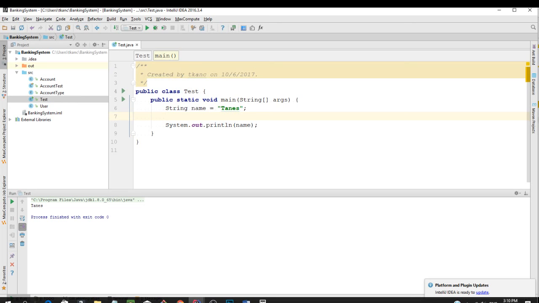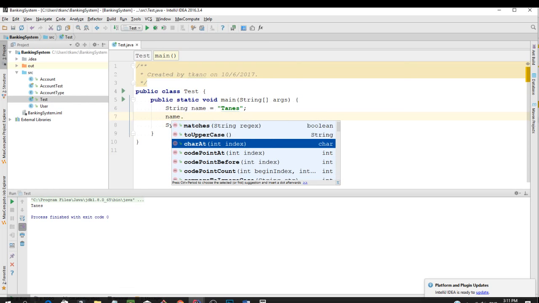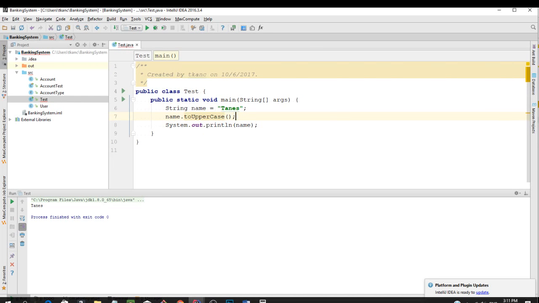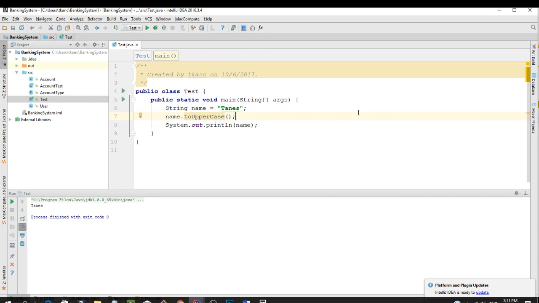You assign a new value to it. Okay, is it toUpperCase? Yes, I can convert to uppercase, right? Correct? You think when I print it, it is going to change to uppercase? Hmm? How many of you say yes? How many of you say no?